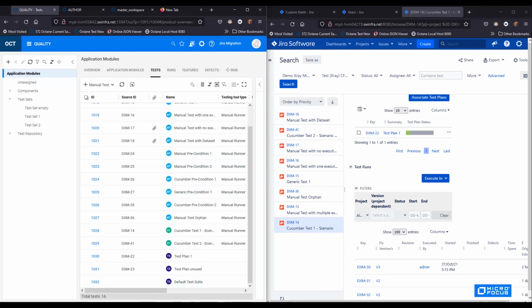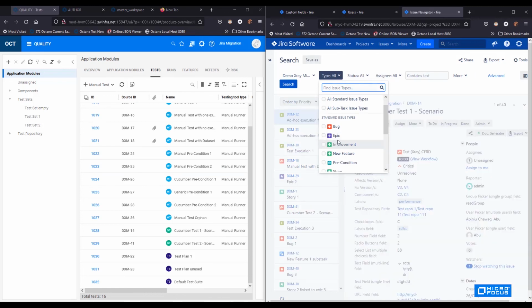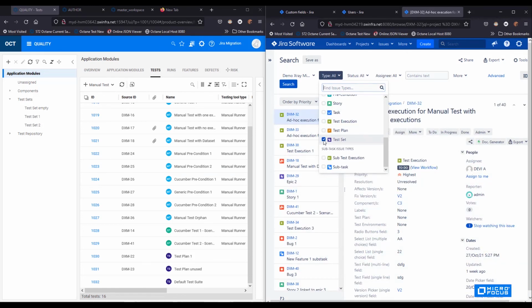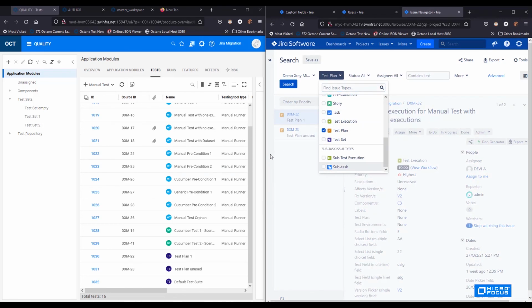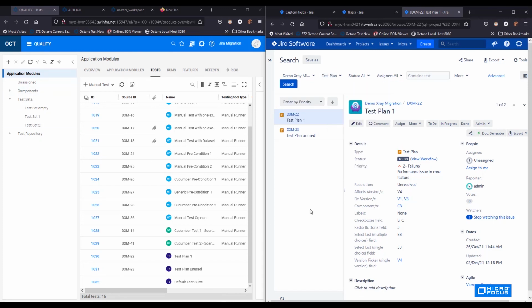We've also got test plans. So test plans are migrated over as test suites in Octane. Oh, test plan. So we've got a default one for all the test and subtest executions without a test plan. So in Octane, all suite runs should be created under a test suite. Octane doesn't allow it otherwise.